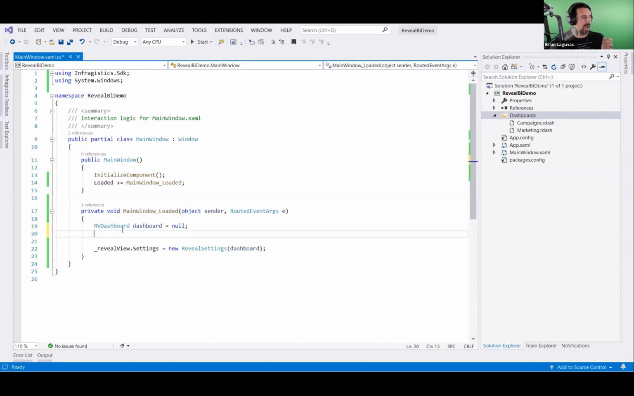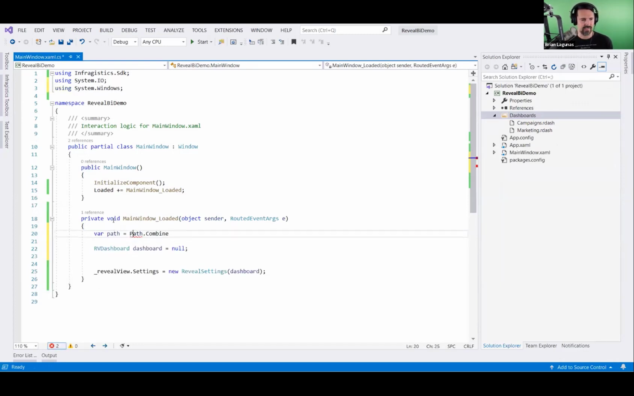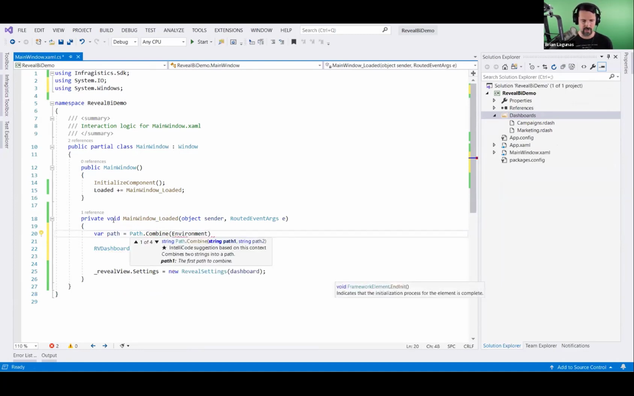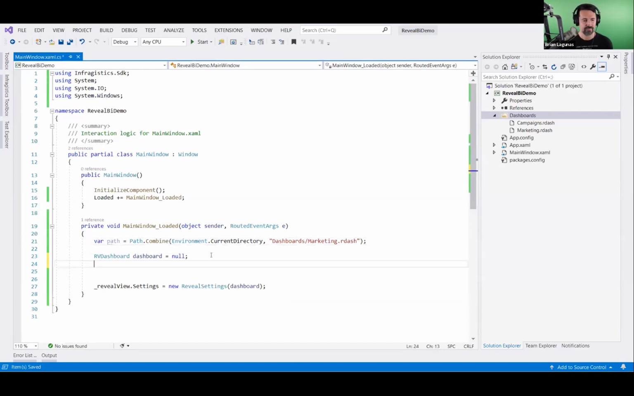The first dashboard I'm going to load is the marketing dashboard. So I'm going to create a path. And don't lowercase that. Let's add System.IO. I think it's in Environment, if I remember correctly. Yep, that's it. Environment.CurrentDirectory. And I'm going to combine that with the path of where these are going to be copied to. And since I set it as content, I know it's going to be dashboards slash marketing.rdash. That's the name of the file. As long as I don't have any typos in there, we should be good.